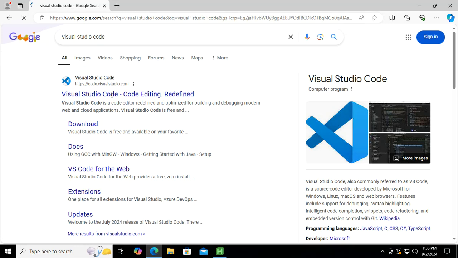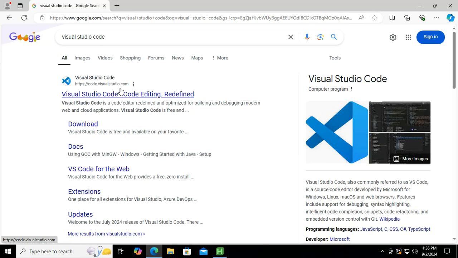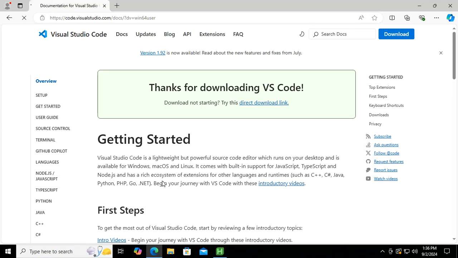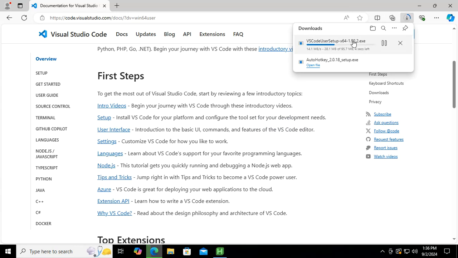Alright, so this is produced by Microsoft. We're going to go ahead and just go straight to the official documentation link here, which again is code.visualstudio.com. And we're going to download this for Windows. It's going to download that executable. Once it finishes, we're going to launch it just like we did the previous one.